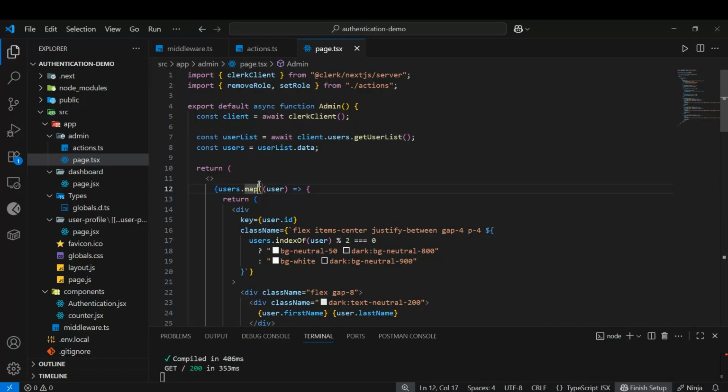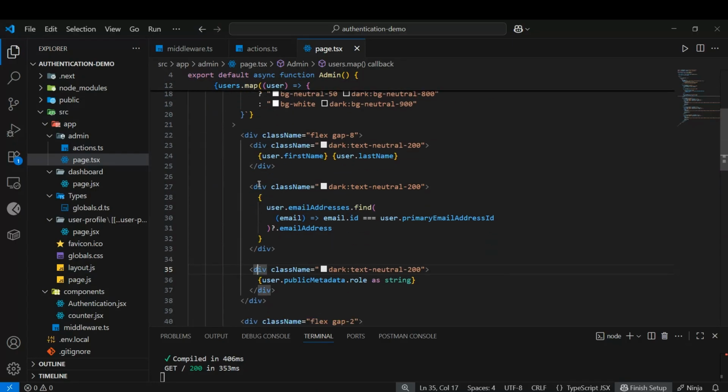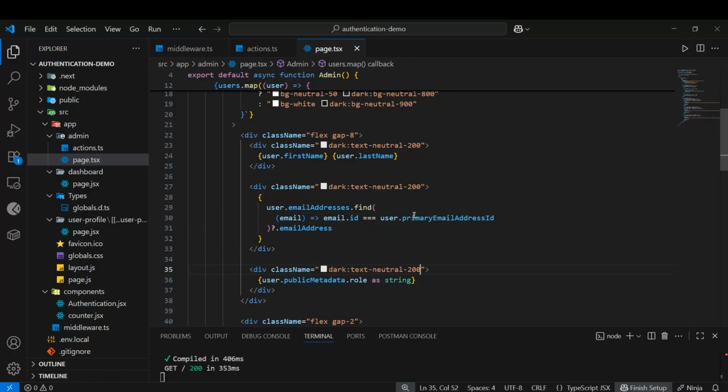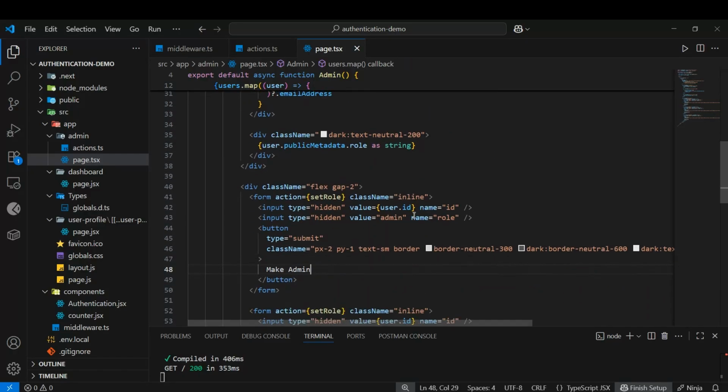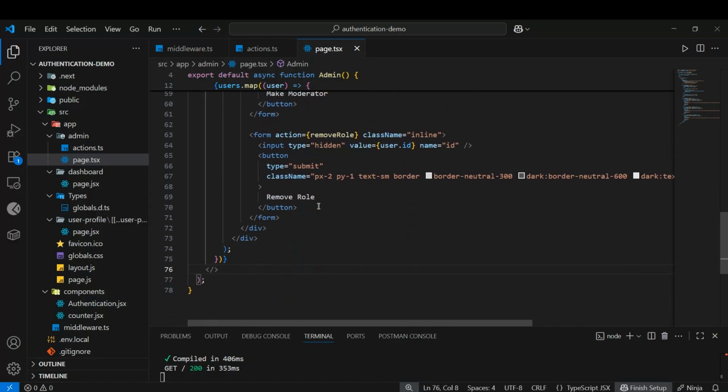Then we have a users.map where we can list all the users along with their roles, and we are showing the users with their first name and last name. We also display the email address and also the role, so whatever role the particular user has, we can display there. Apart from this, we have also created three buttons to update the role or to remove the role: first to make the admin role, second to make the moderator, and the third to remove the role. So all the things will be given over here. So this should be shown in the API.